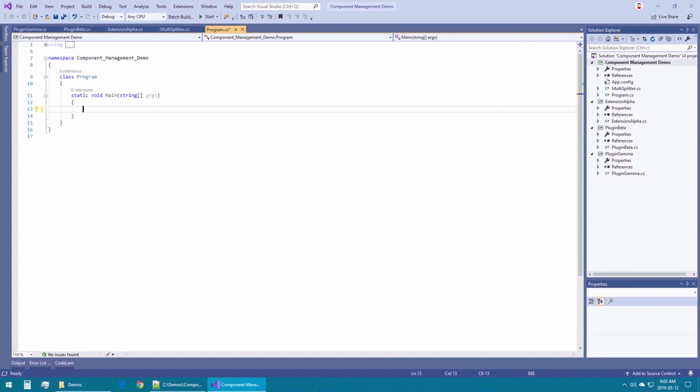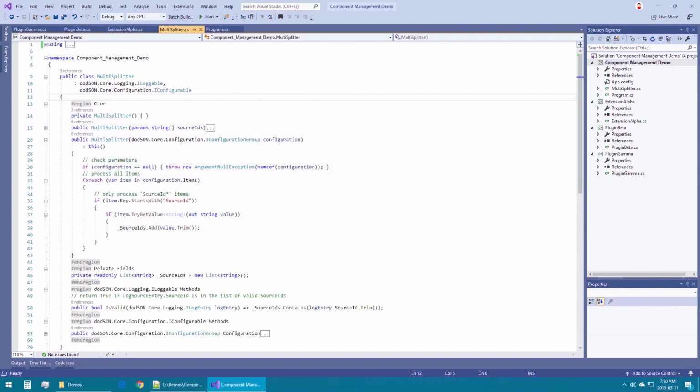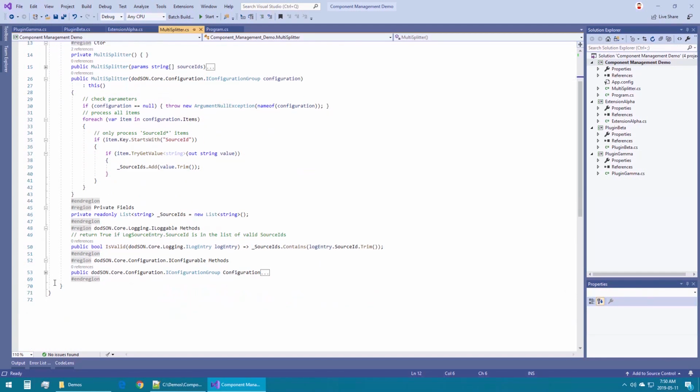Examining the code, we will first look at the multi-splitter. It implements the dodSON.Core Configuration configurable interface, which means that it can be instantiated from a configuration. To configure an instance of the multi-splitter, we simply iterate all items that start with source ID and add them to a list. In the isValid property, we return true if the candidate log entry's source ID is in the list.